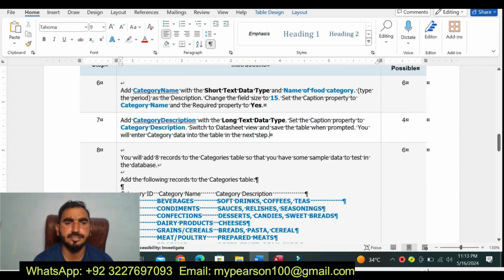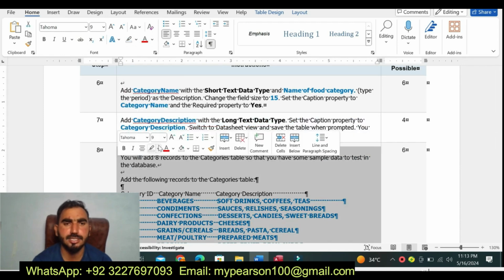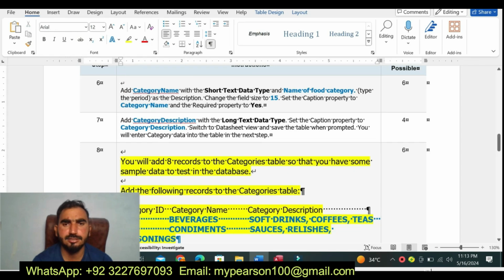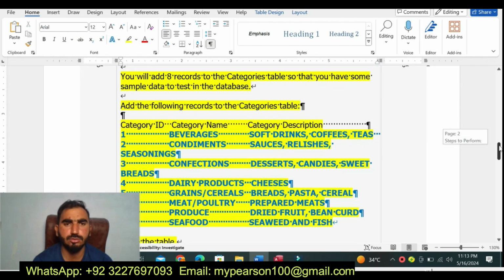I have completed the step number 7. Now I am going to move for my next step. My next step is step number 8. You will add 8 records to the categories table. You have some sample data to add to the rest. Now I am going to do the step number 8.